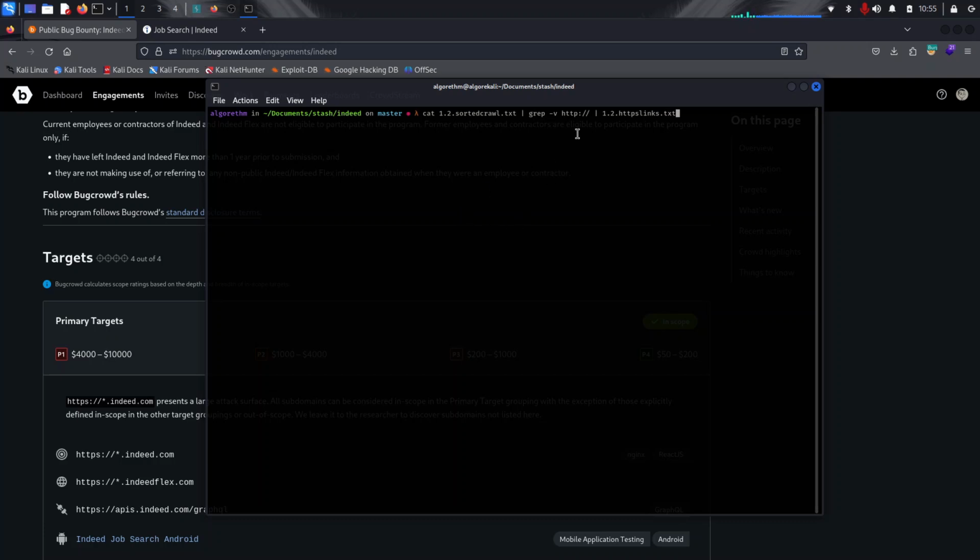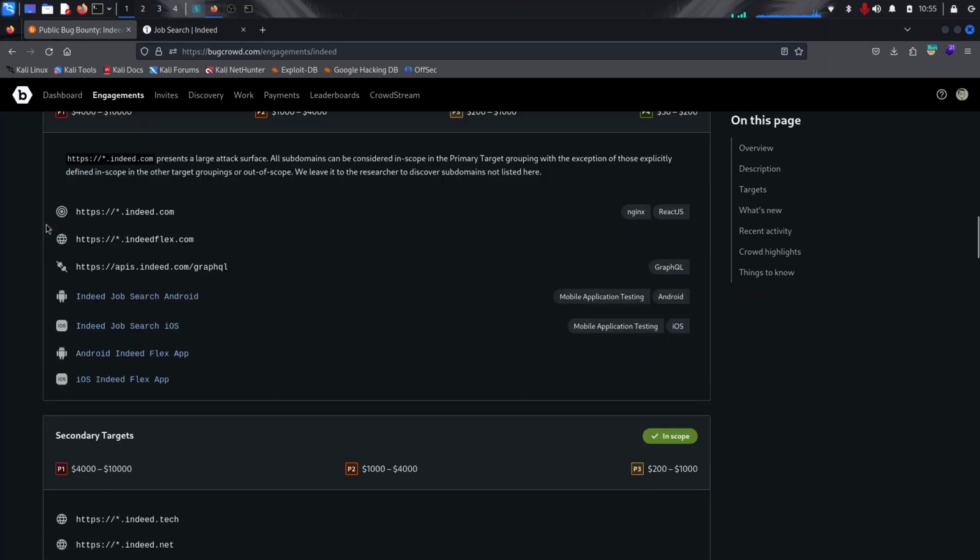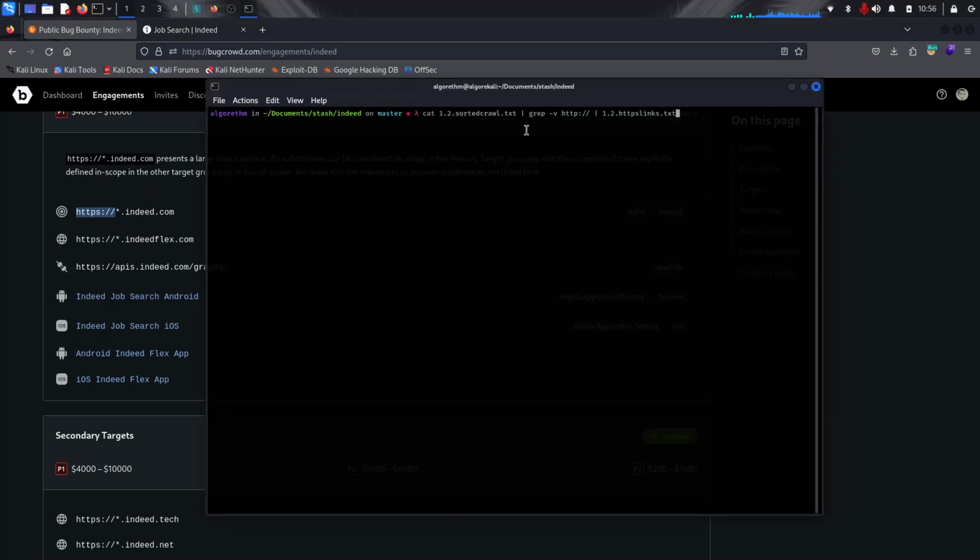The reason why I'm saying HTTP links are out of scope is because if you come here, we have been given HTTPS, slash, and then the star, then Indeed.com. If they wanted us to do everything on Indeed.com, they would not have kept this HTTPS. They would have just left it as star.indeed.com and star.indeedflex.com. So we have to cut them out and save out the HTTPS ones.